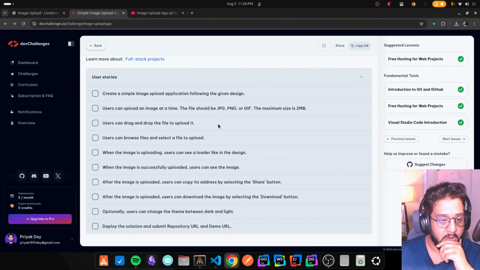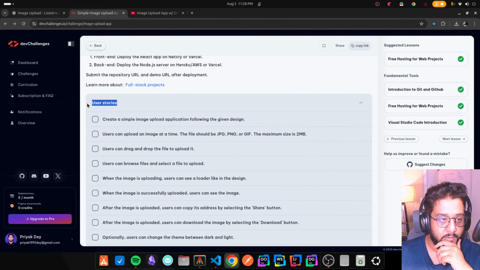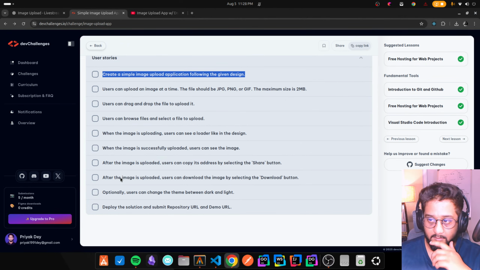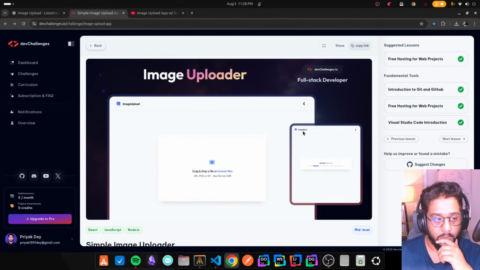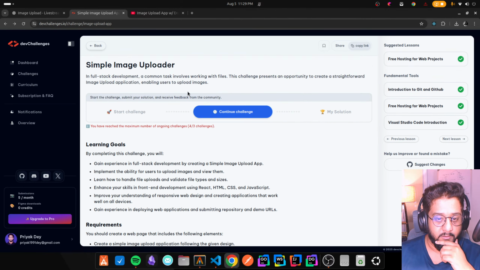Okay. And then you have sort of how a real world project works. More bureaucratic stuff where you have user stories. Create a simple image and all of that, blah, blah, blah. Okay. Same thing above, just with the option. That's all. So what we can do now is, I forgot where you click. Okay, so I think continue challenge.